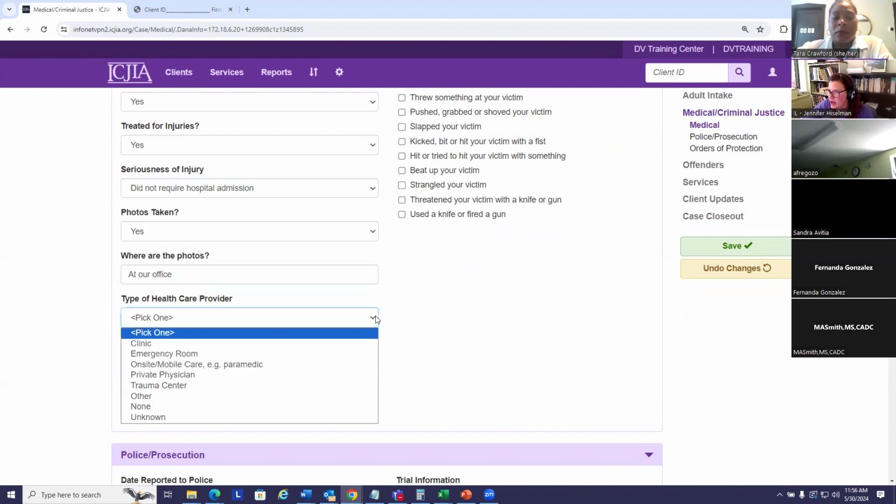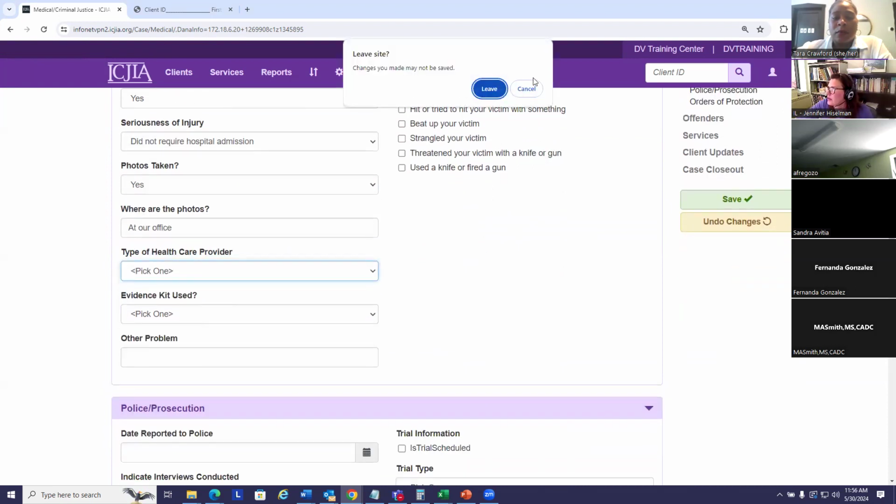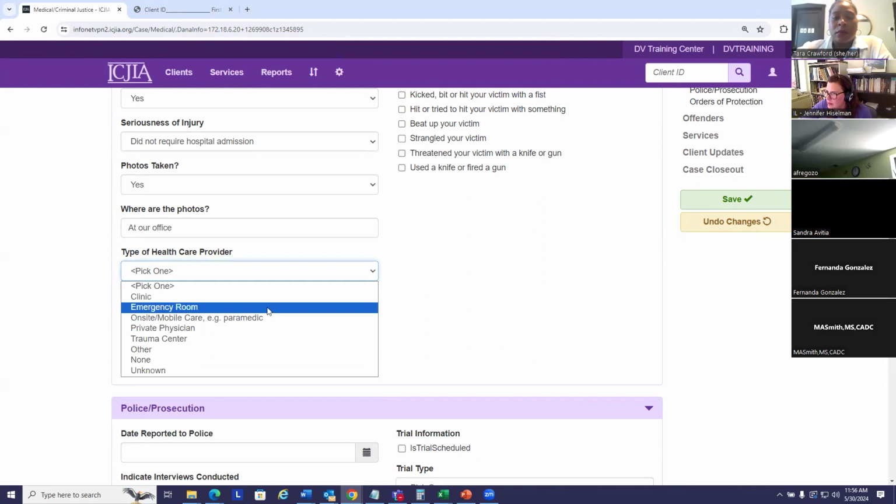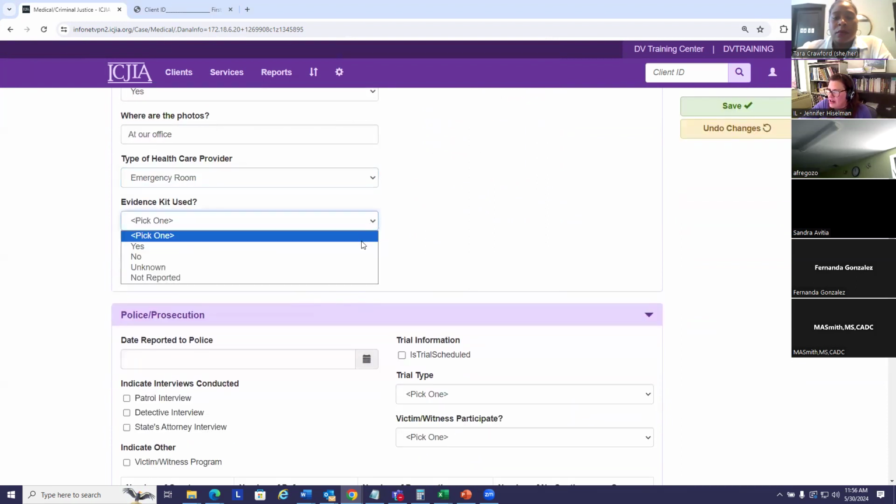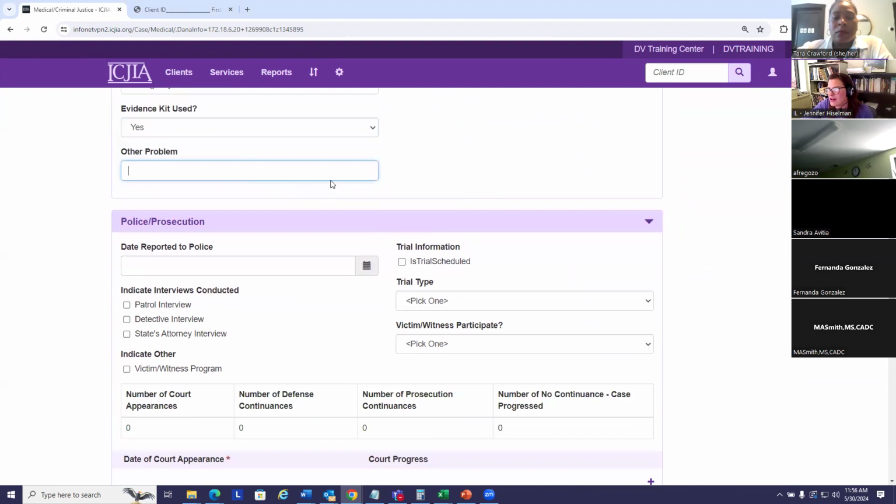Type of healthcare provider, whether or not an evidence kit was used. Other problem, there are very few text fields in InfoNet, but this is one of them. I would use this to enter whatever you think is helpful to know when viewing this client's record, or you think is helpful for one of your colleagues to know when viewing this record.